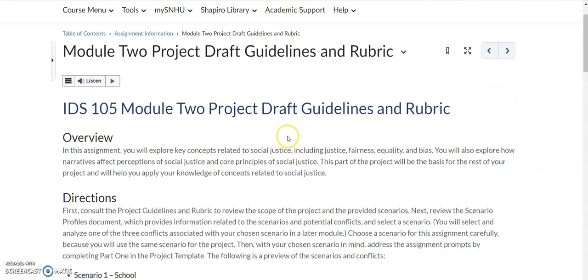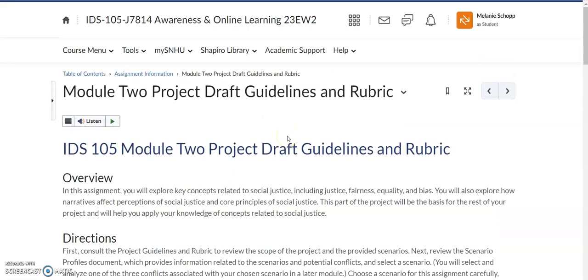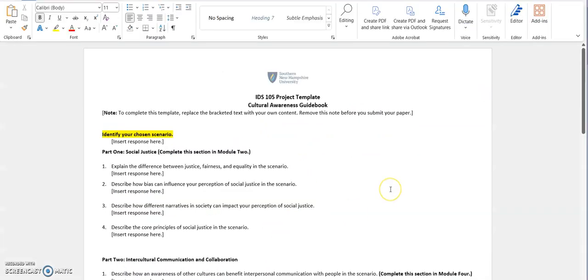So this is just a quick video to show you how to find that project template, which looks like this. Remember, you are going to pick a scenario, just focus on the scenario for week 2, and answer the questions that are required for only Module 2. You're going to submit that for this week.